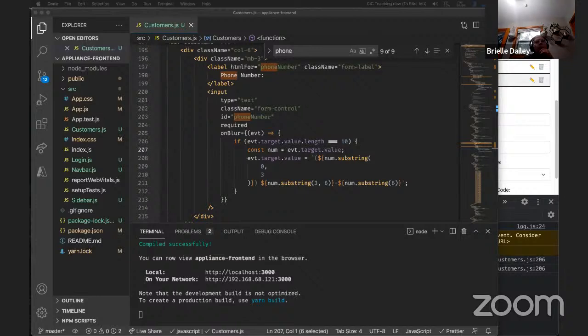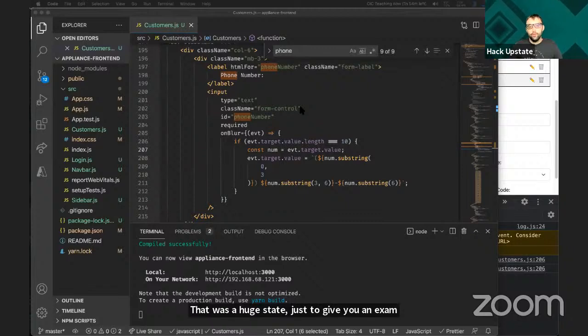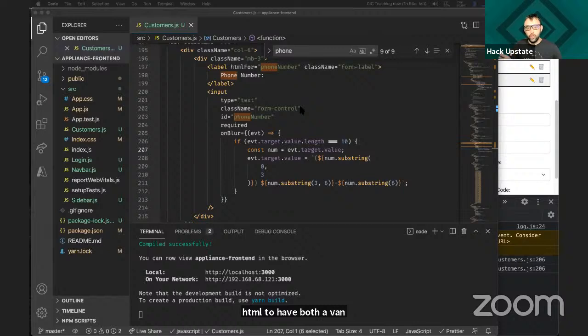Max, what was the const with the zip code that you added at the top? Was it another useRef? That was a useState, just to give you an example of how to use a controlled component instead of an uncontrolled component. So we did a useState for zip code up at the top, and then we changed our zip code HTML to have both a value and an onChange. Thank you.